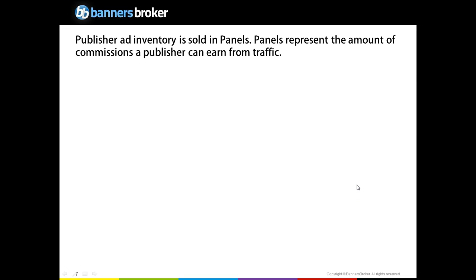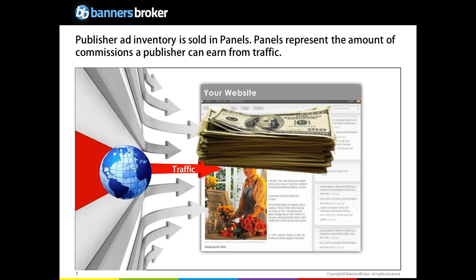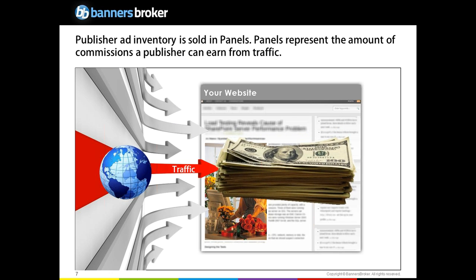Publisher ad inventory is sold in panels. So that's what panels represent. Panels represent the amount of commissions a publisher can earn from the traffic. So you have traffic going to a publisher's site, and from that traffic, you're earning income or revenue. In your back office, you'll see panels, and as they're earning commission, you see that status bar moving. They move in $2 increments.